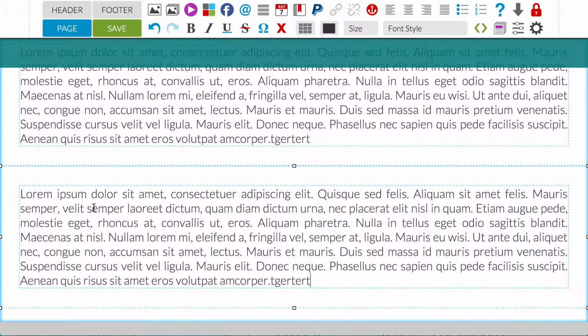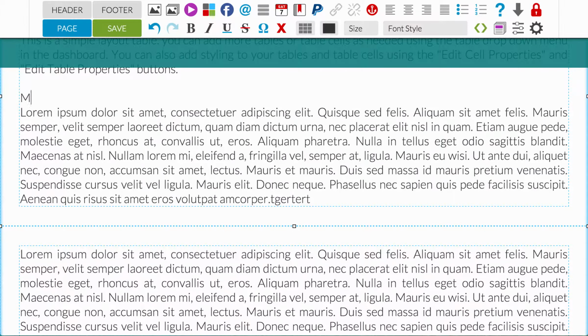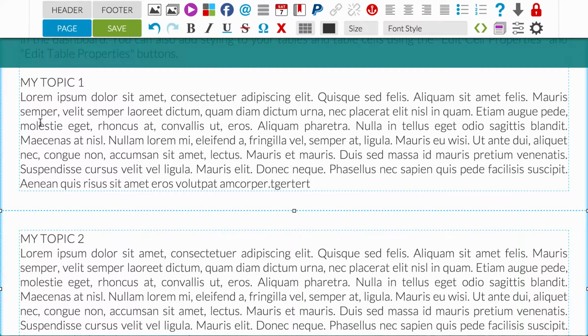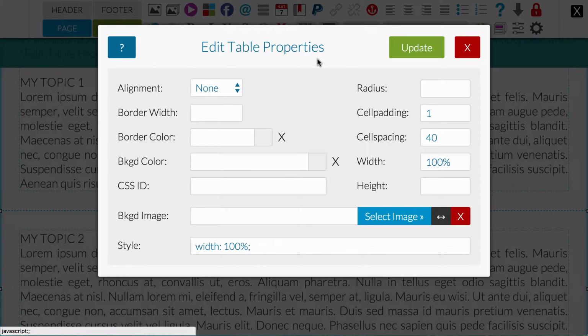In fact, let's just add some titles. Since it's on the same page, the main topic will be the same, but the info can be separated into different sections visually. Let's go ahead and click on this table down here. And we're going to edit table properties. Here you have quite a few options, so let's go over them.